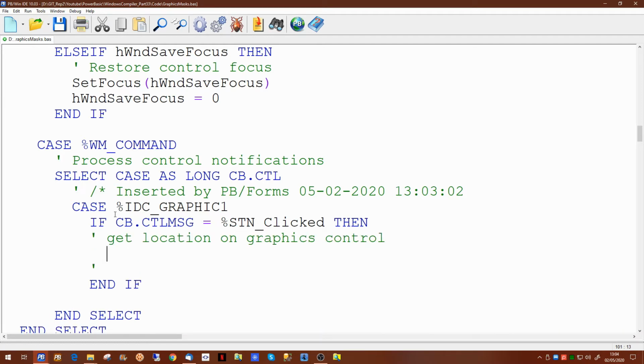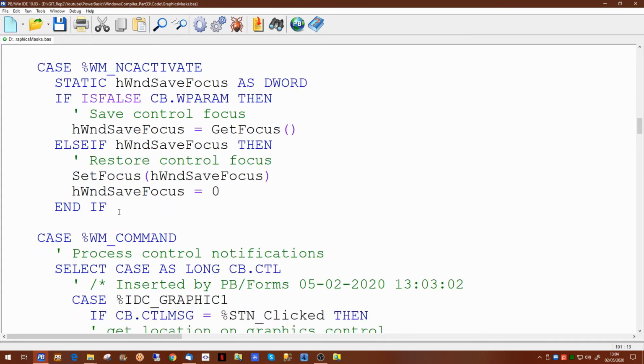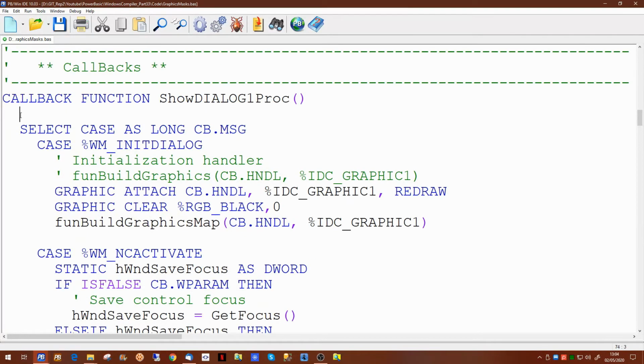My idea in doing this video is to use many of the out-of-the-box commands that PowerBasic supplies for the use of graphics controls, and to avoid Windows API calls where possible. Unfortunately, we're going to have to use a couple of Windows API calls here because the graphics control doesn't actually provide a method by which we can pick up the X and Y coordinates that the user has clicked on. So we're going to need a couple of variables on our callback function.